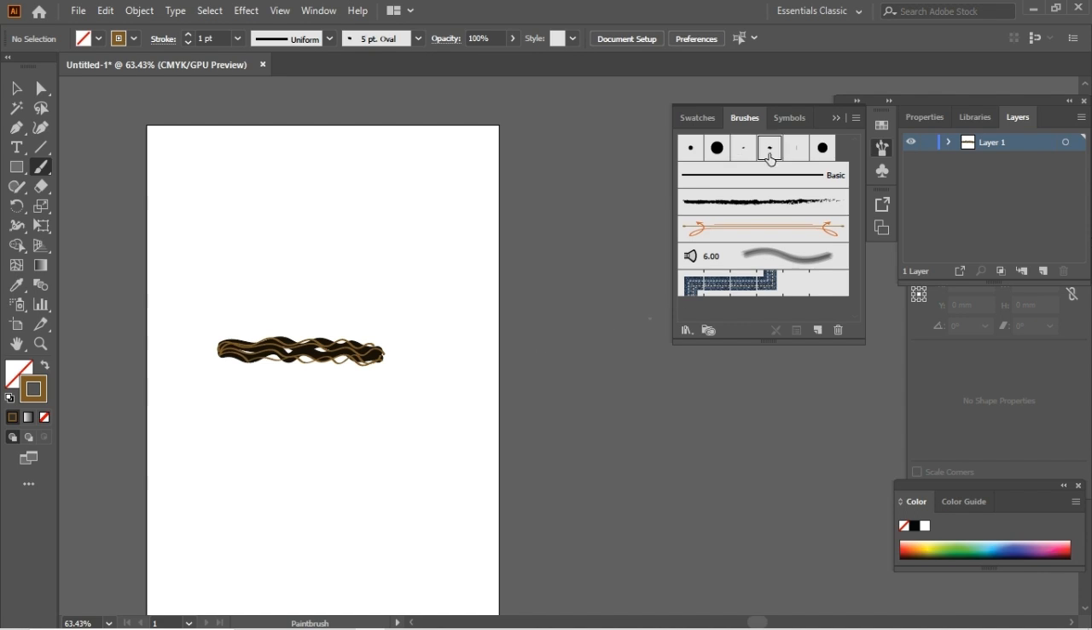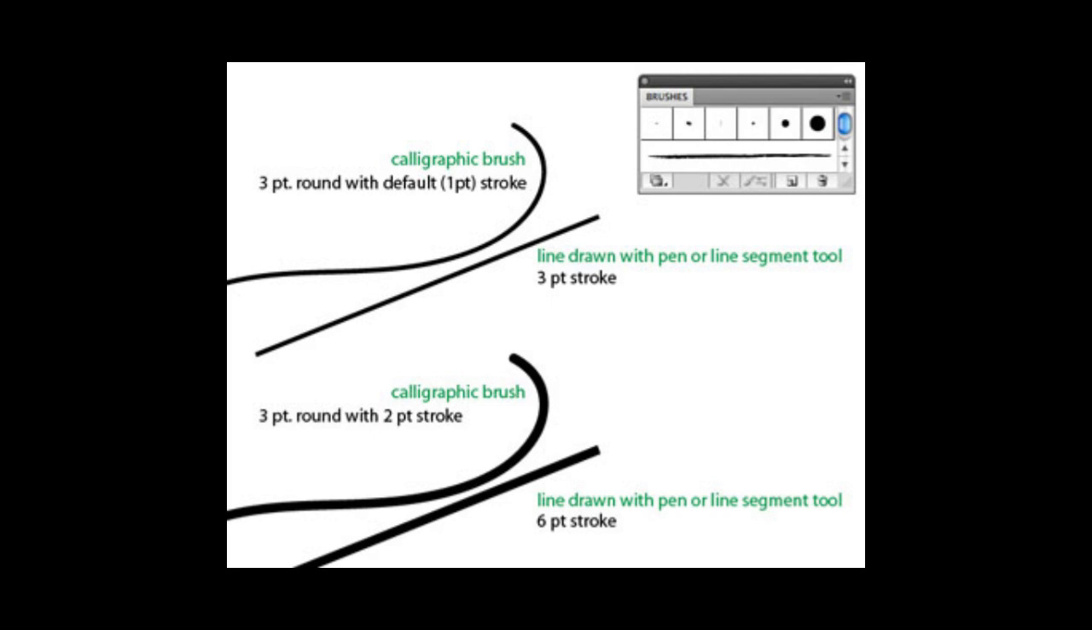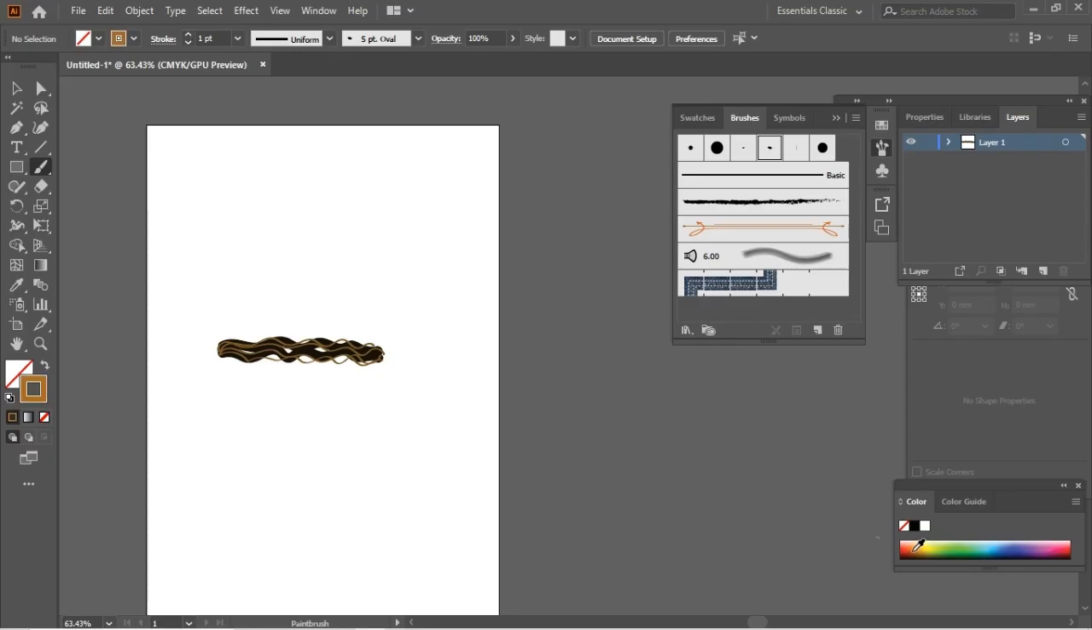I will add more brush strokes in shades of brown. I am going to select different brush shapes in the brush panel and draw more lines like this. Now my brush style is ready.